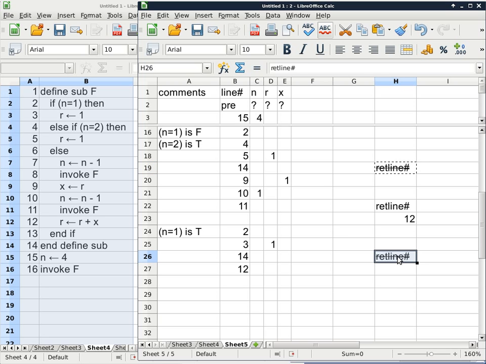Are there any questions about the allocation and deallocation of column H? Nope. Okay. So we're back to line 12.